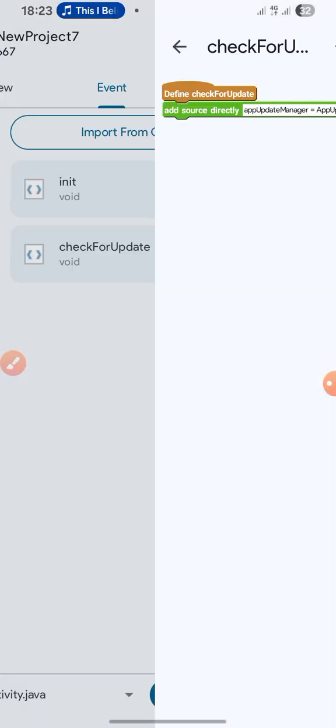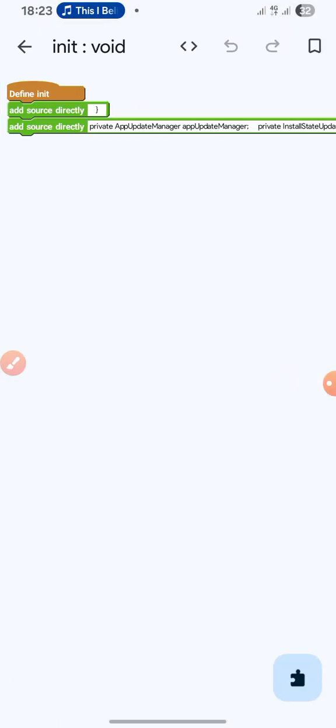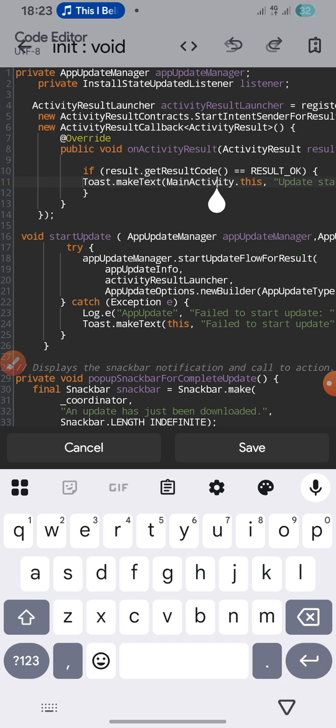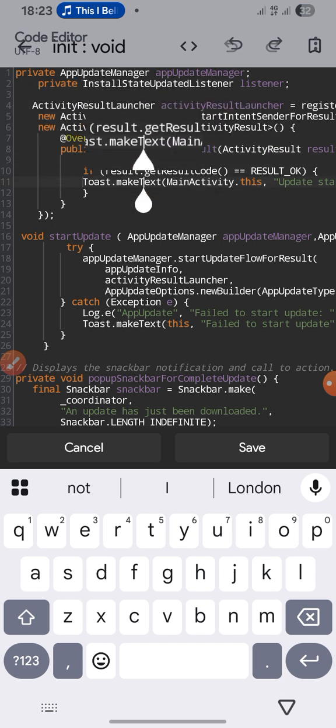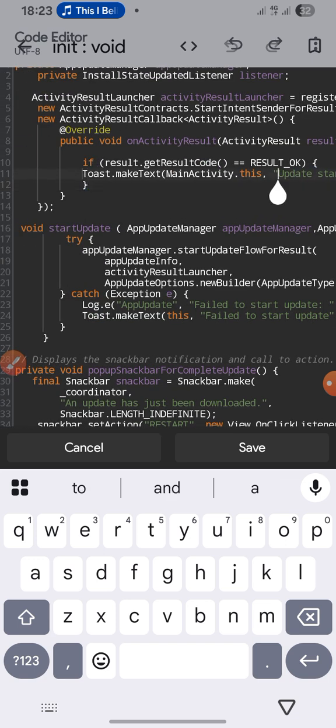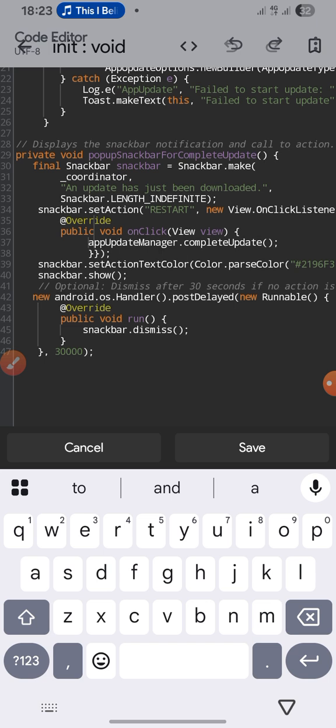So now let's go to the other more block. Once we request an update, it triggers something here. Once the update has started, it's going to toast this. So you can toast a message, or you can show the user a dialog message that the update has started. So this is our popUpSnackBarForCompleteUpdate.